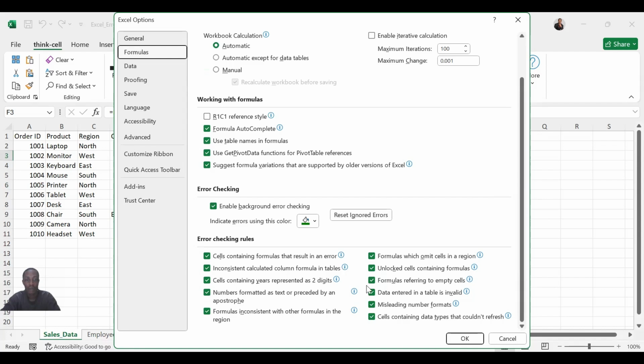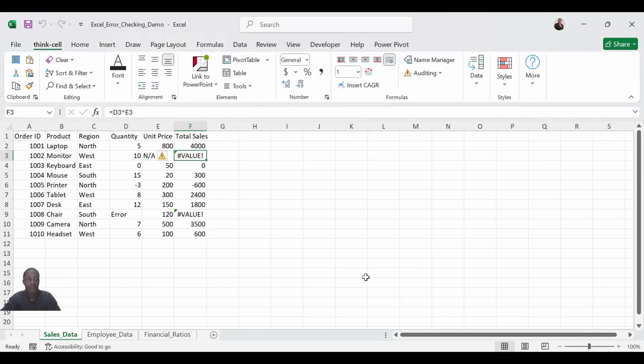So in my case, I have all these checked, like unlocked cells containing formulas and so many others. I have them all checked. So you can either check or uncheck depending on your analysis. After you've done that, you just click on OK. So now you can see the green indicator, just as I had already checked in my options. So this shows me that there is an error here.